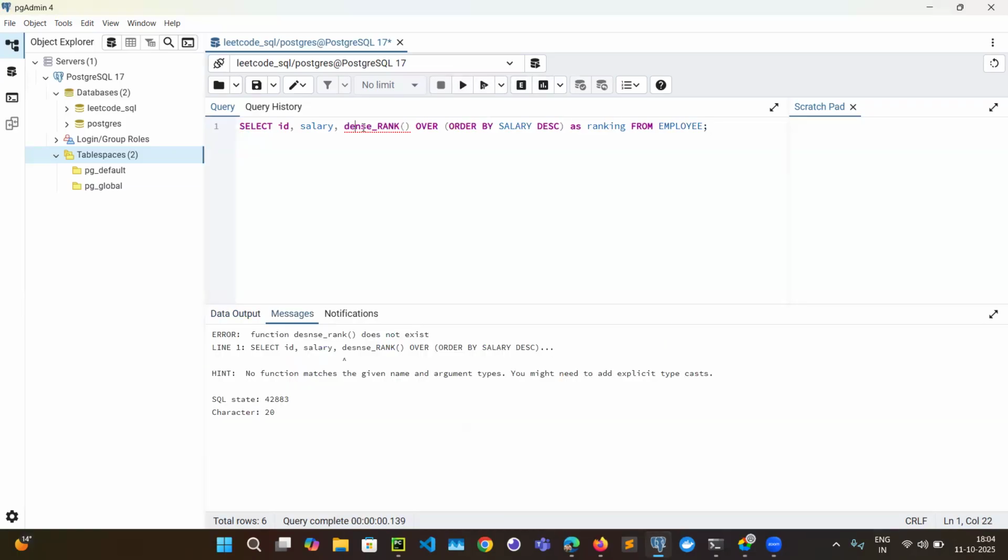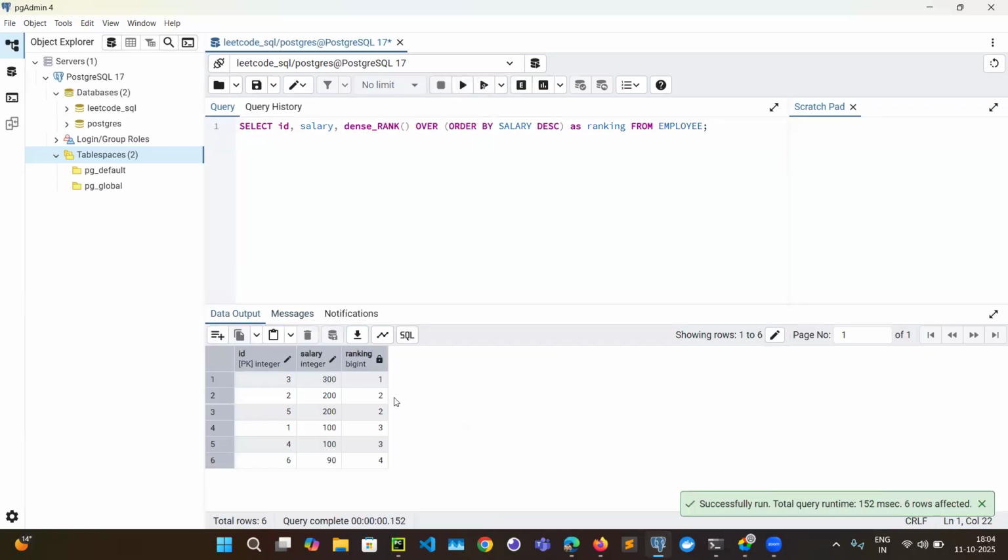So the spelling is wrong. So dense rank: highest is 300, rank 1, then we have the tie, rank 2, then 100 is rank 3. So dense rank is not skipping the number, right? So we should use this one, right? Okay, now you have this value. So now it's very easy.